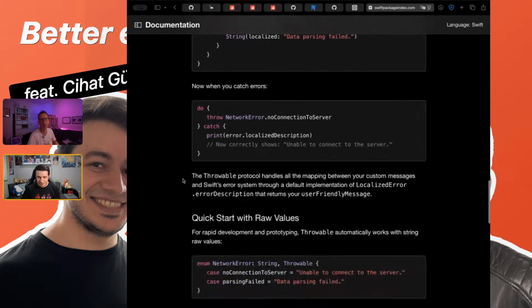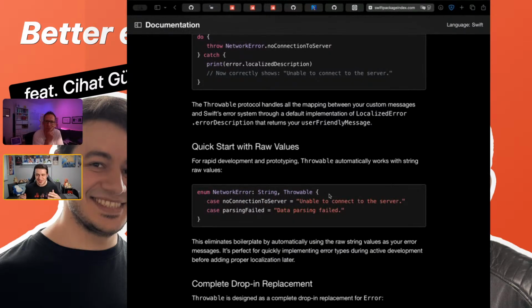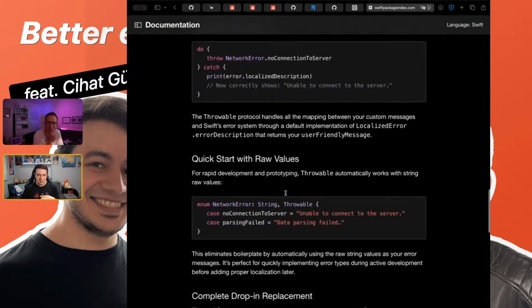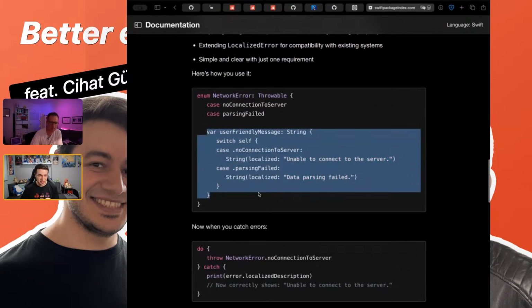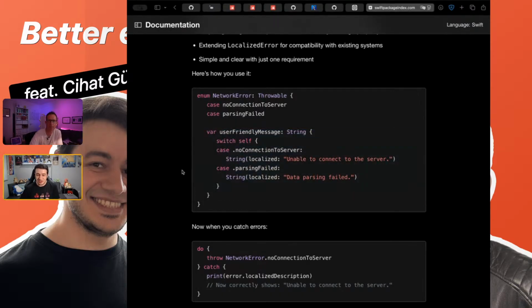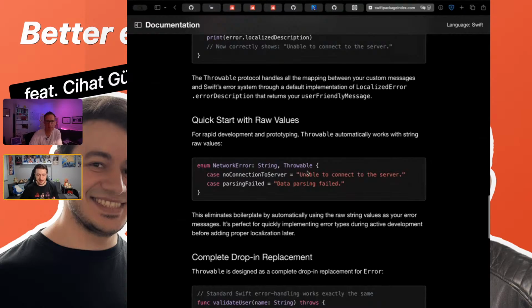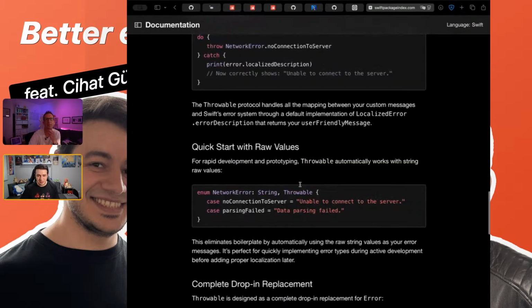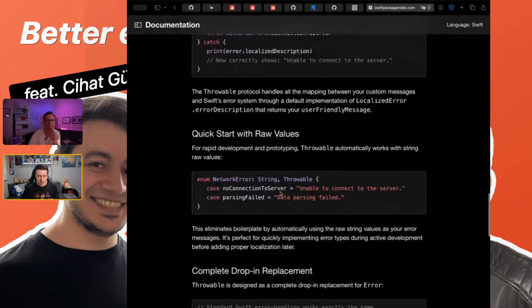Actually, I have done something for convenience, because oftentimes you write an error type while you're in the middle of implementing a feature. You don't have the time to localize everything or think about the best error message. And maybe you don't even want to implement this whole thing with switch self, because you might not need to localize. In that case, what you can do with this type is give those error cases a raw string. You're saying this is an enum which has a raw value type of String. This is how you get started really quickly, and you don't even have to implement userFriendlyMessage, because I basically do it for you.